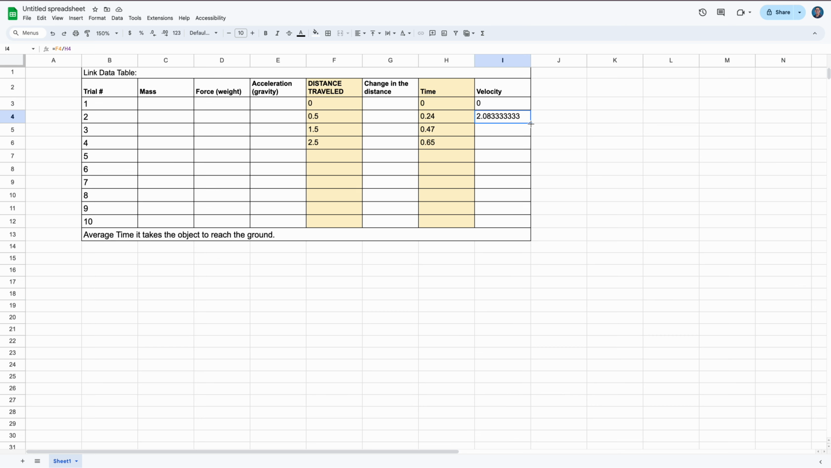You guys can copy that formula or you can drag this down and it does it automatically for you. So this is your velocity of the ball as it's moving down. The more you fill out the table, the more the numbers are going to start showing up. We can do the same thing for acceleration.